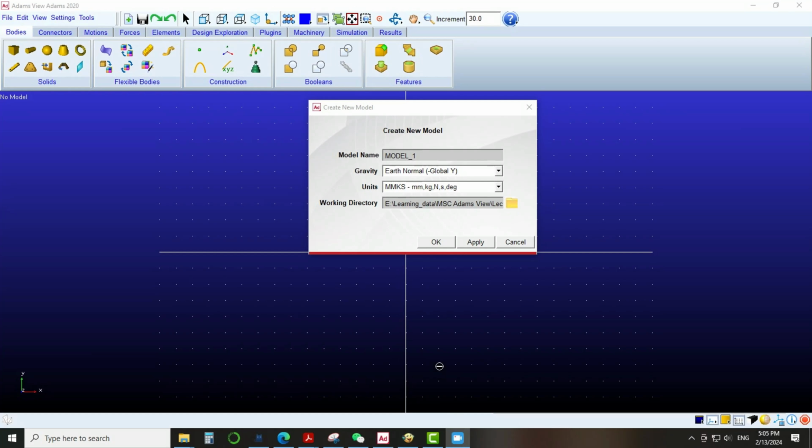The first option is Model Name. You can give any specific name to your model. In the Model Name text box, enter the name you want assigned to the new model. You can enter up to 80 alphanumeric characters. You cannot include special characters, such as spaces or periods.